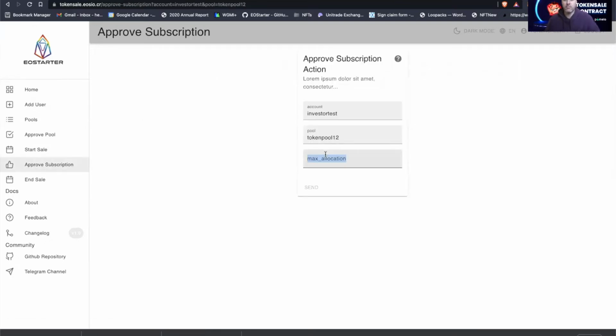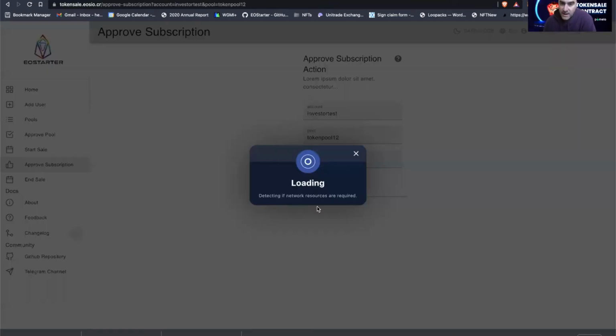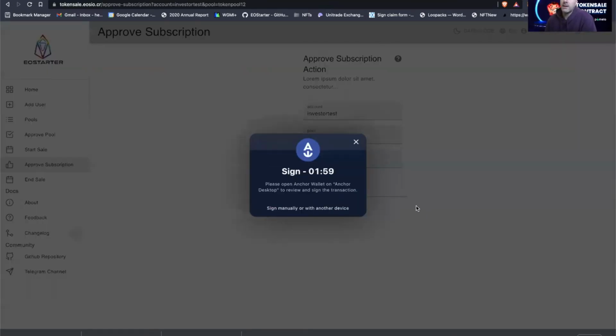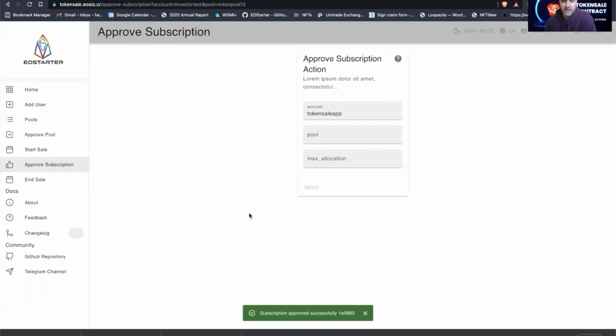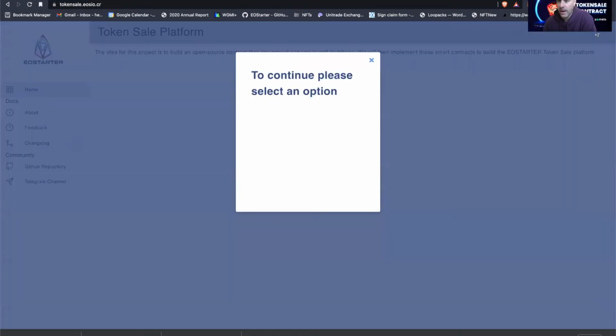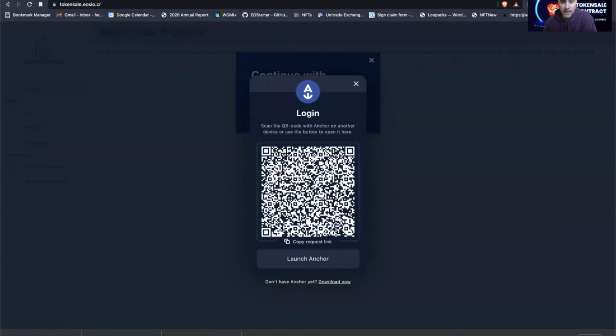And then you can buy up to 40 jungle. And this is your allocation, right? This is going to be determined by the amount of NFTs you hold and the amount of TAR tokens in our case, as EOS Starter. And then you'll be available to participate in token sales. So now we'll log out. We'll log in again as investor test.